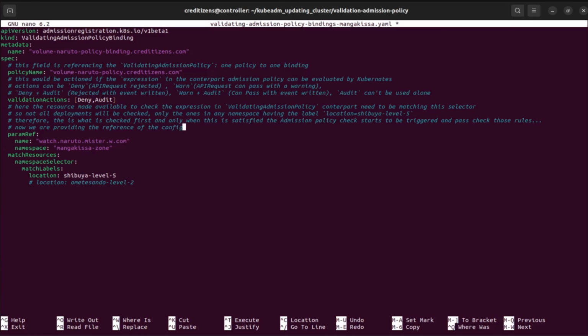So if you don't put any namespace there, you don't put any namespace here. But because when we created the custom resource, the sound rules, we have added a namespace, that's why we have to put a namespace here also. So now we are providing the reference of the config file. Okay.